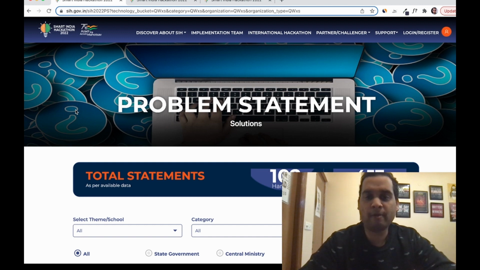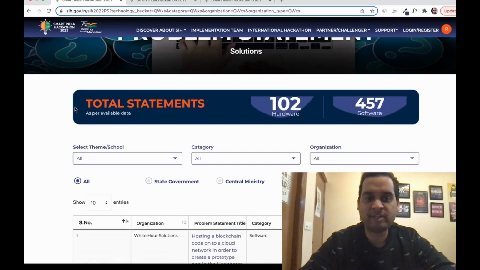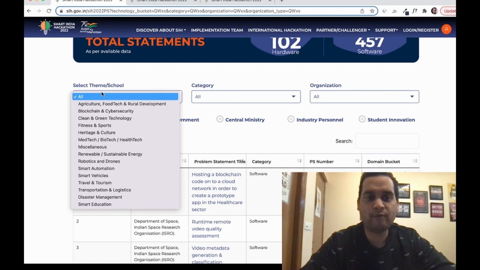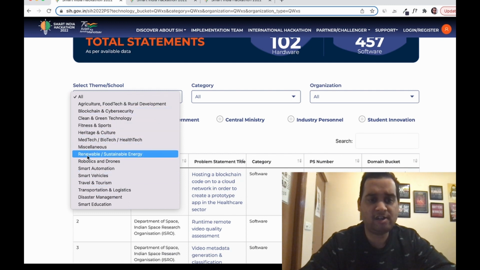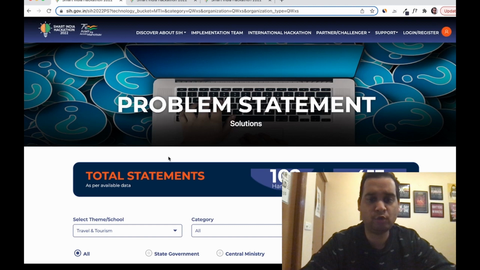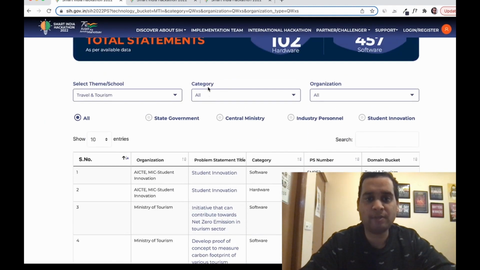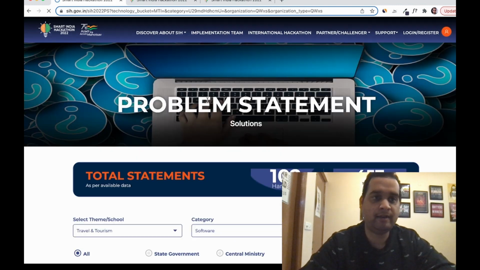Now we come to the problem statement. Let's discuss what the problem statements are and how you can select which one to attempt. You can see there are different themes here, and you choose which theme you want to go for. First is the broad categories. You can select blockchain, cybersecurity, renewable energy, smart automation, travel and tourism, whichever sector you want to go for. Let's say we select travel and tourism, so it will show us all the problem statements related to it. The second option is whether we want to go for software or hardware. We click on software.